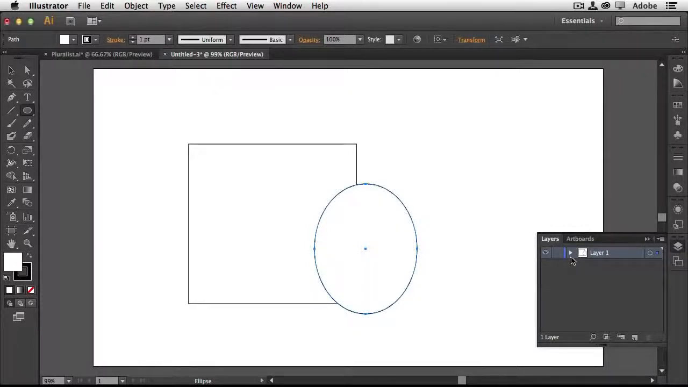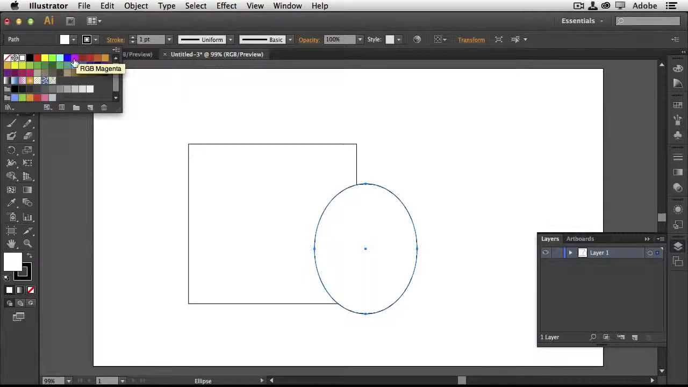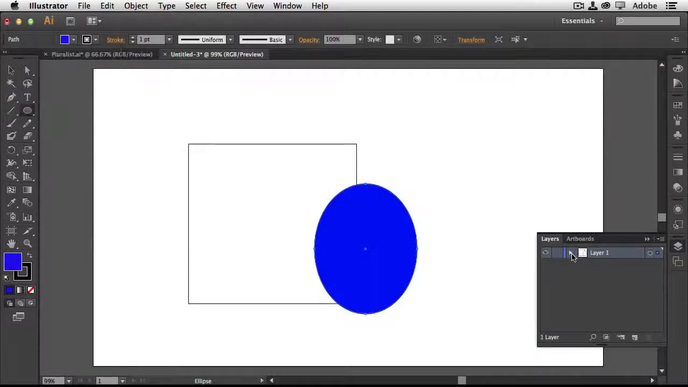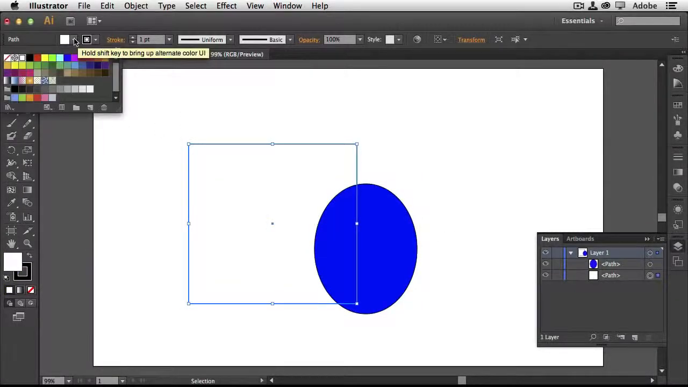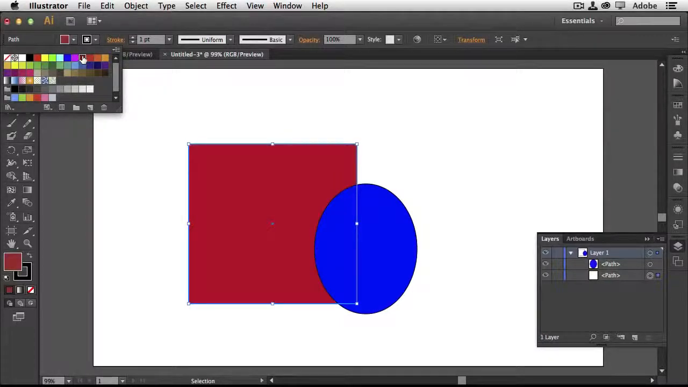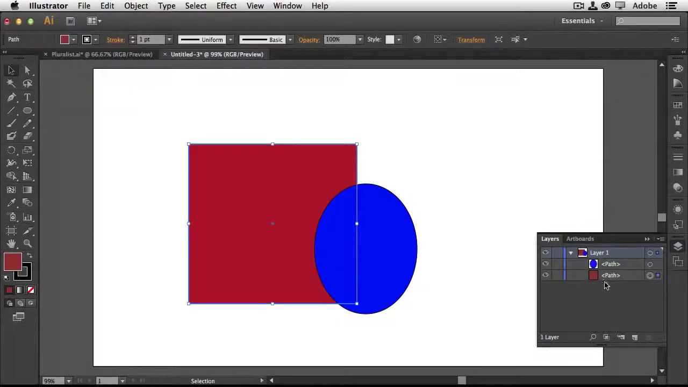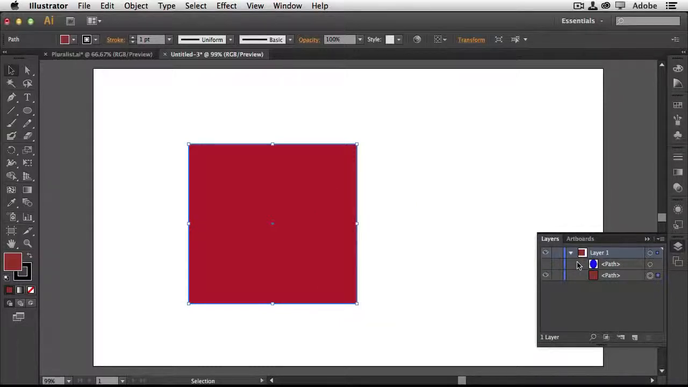But the layers here are unlike Photoshop layers in that they have sub-layers. So here, let's fill this one with something different so we can see it better. When I twirl this down, I will see both objects. Let's select this one and make it a different color so we can see that one as well. And I see both objects on the sub-layers of layer 1. And what's cool is you can control the individual objects. So I can turn that sub-layer off even though I didn't turn layer 1 off.